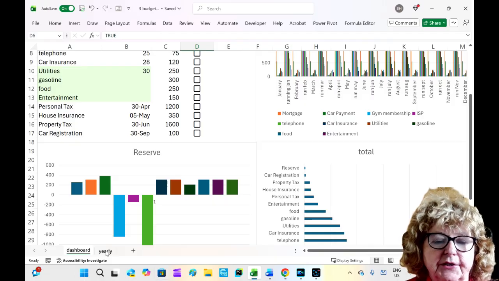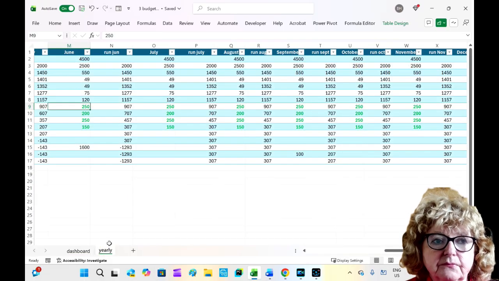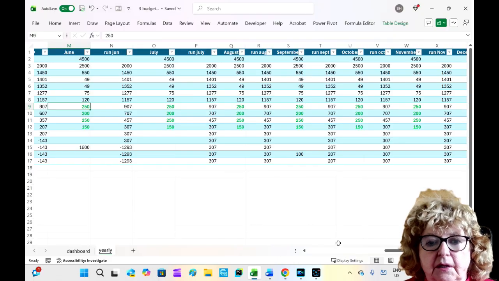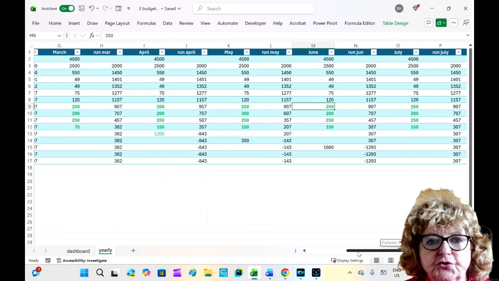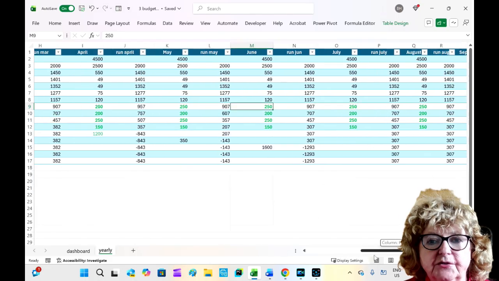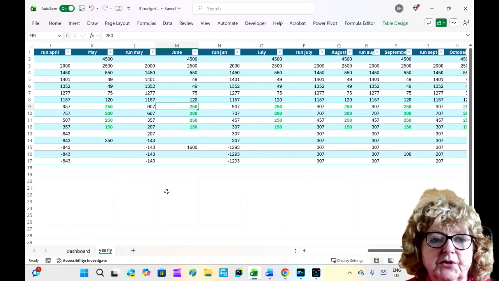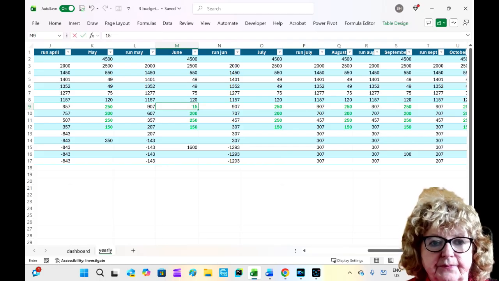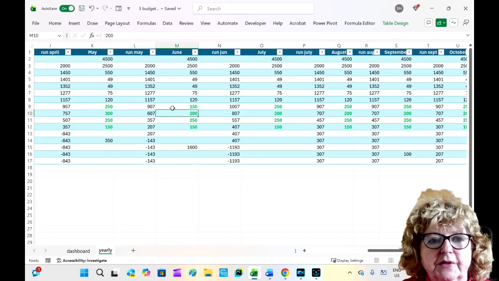I have yearly here on the second sheet. Now, I live in Canada, and where I live in June, there is a lot of sunshine. You turn on the lights very rarely. And so you have utilities at 250. You could easily change that to 150. The ones that are green are ones that you can change. Well, you can change any of them, but these are the ones that would normally change on a regular basis. And so there you go. It's changed it. And if you go back to the graph, it will have changed as well.